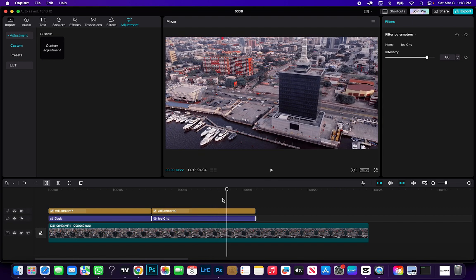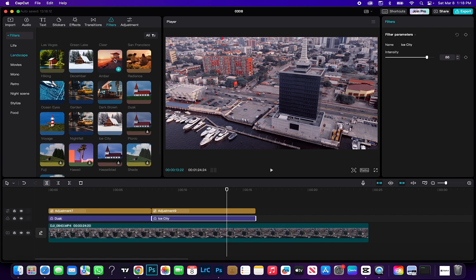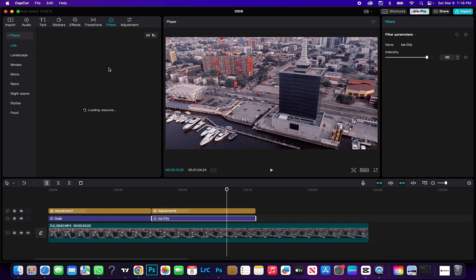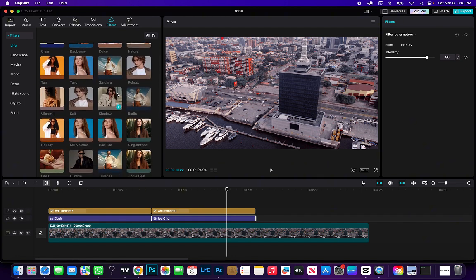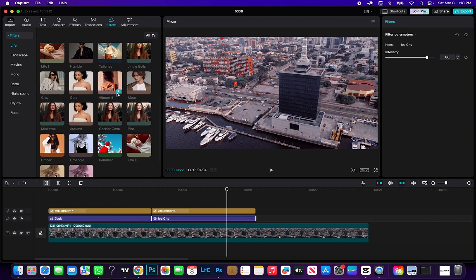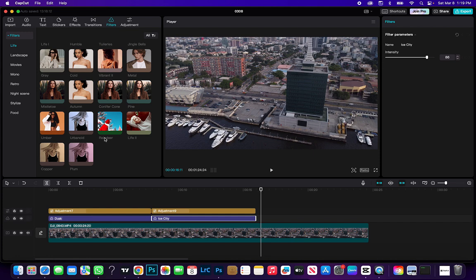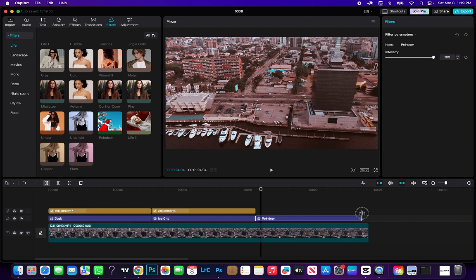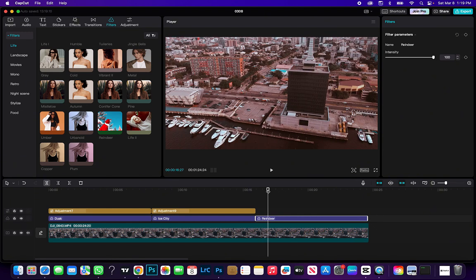So the next preset we'll be using is the render. You come over to filter and locate the render preset. So this is the render preset. To apply it, you click on the plus icon and drag it to the end of the footage. So this is what the render preset looks like. For this particular one, I would reduce the intensity and leave it somewhere around here.